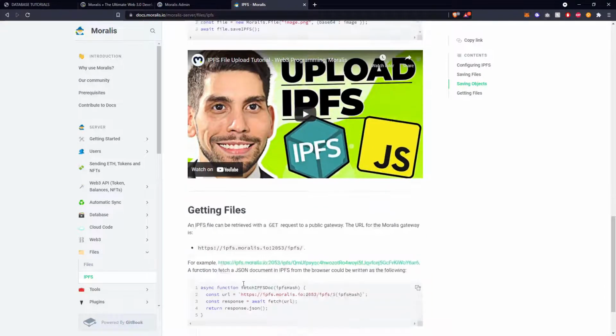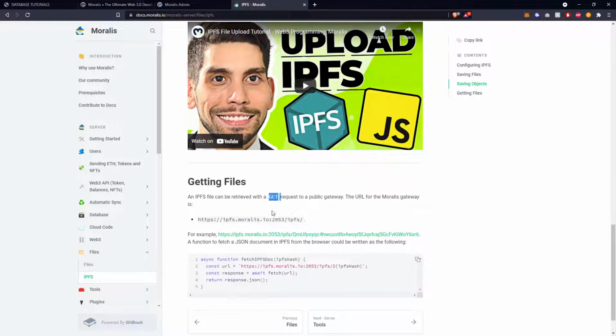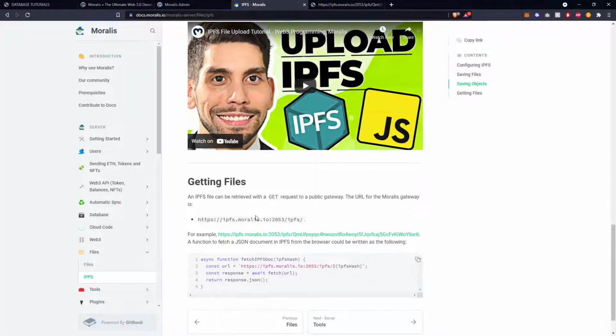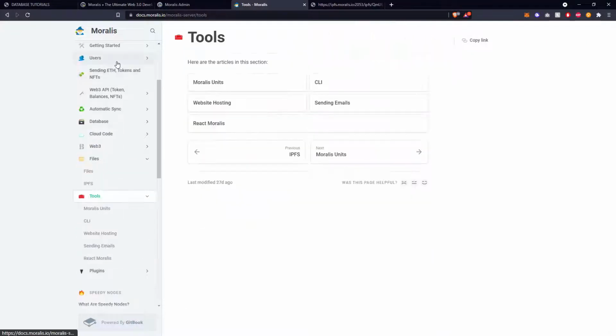You can get IPFS files using a GET request. For example, this link here takes you to this, and that uses the default Moralis gateway here. So take a look through the videos that are in this part of the documentation. That will familiarize you a lot more with how you can use IPFS with Moralis. We'll head on over to tools now.